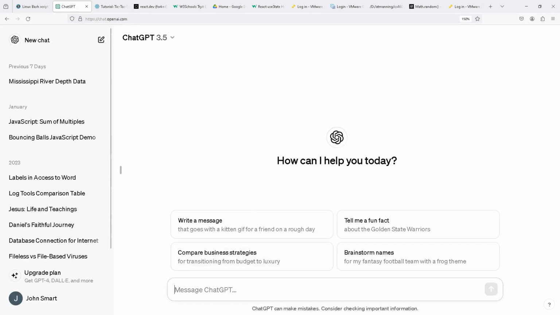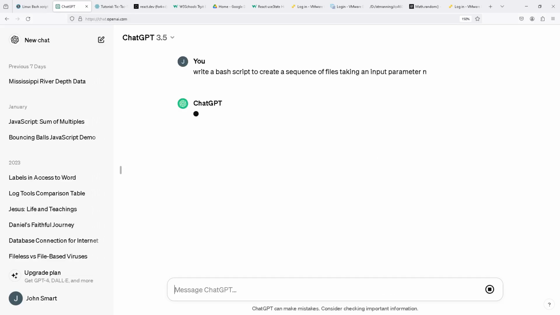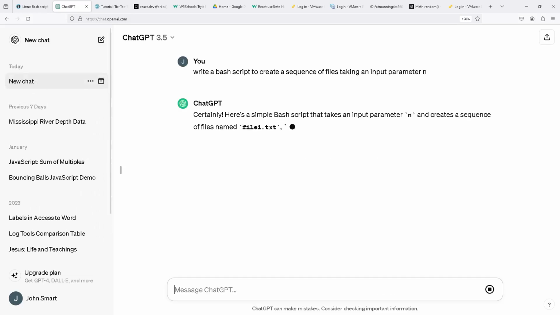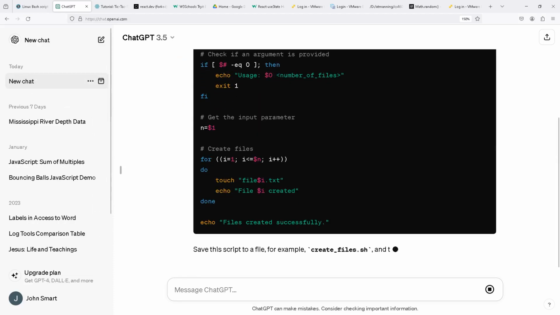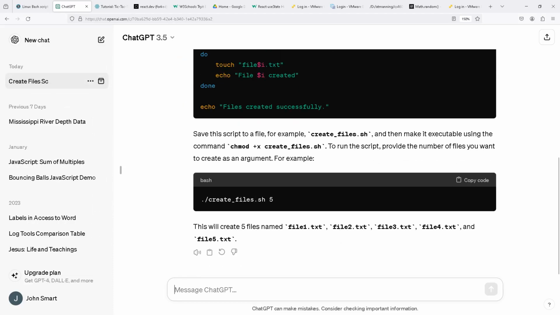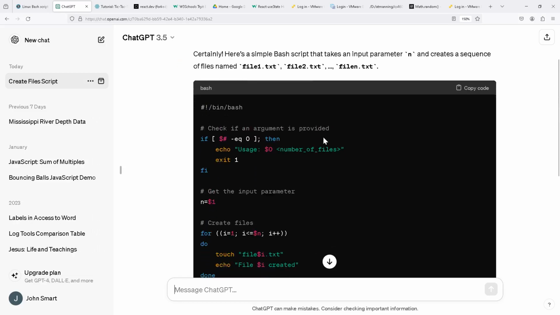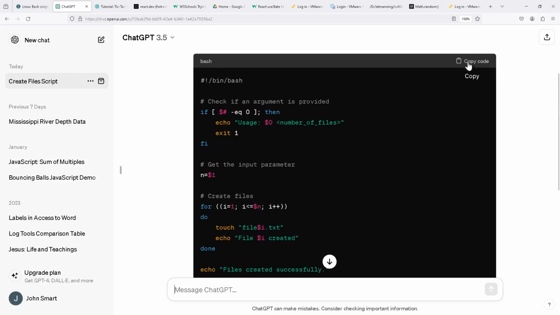Now I'm going to give it the phrase. Control V, paste that phrase: write a Bash script to create a sequence of files taking an input parameter n. And I hit enter. Let's see what kind of scripts it gives me. And now I'm going to take the script and understand it and actually see if it will run. So I'm going to learn how to run a script once I've created one. So let's go ahead and copy this code.